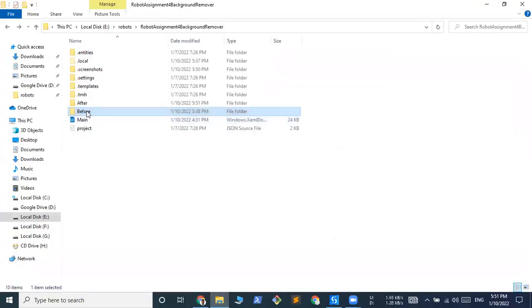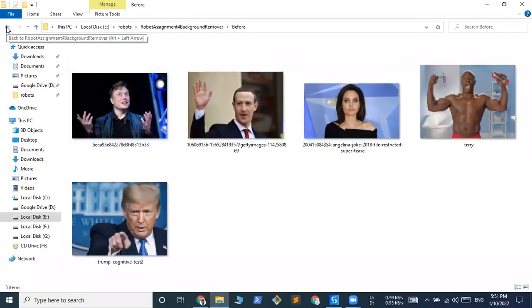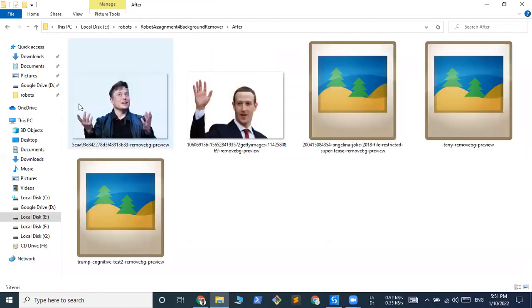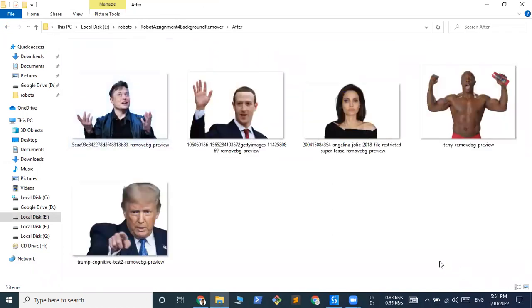So this was the before folder with all the backgrounds in the images, and here's the after folder. So notice that all the background has been removed, and this is our final output.